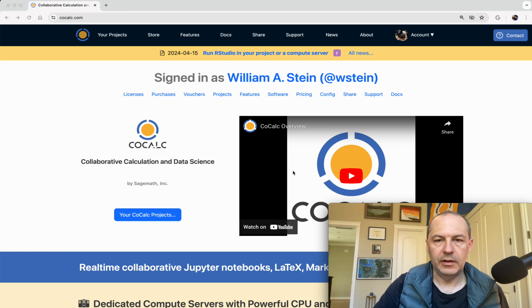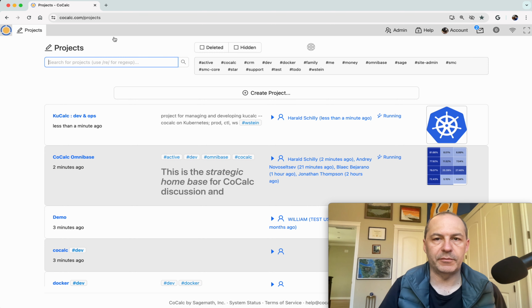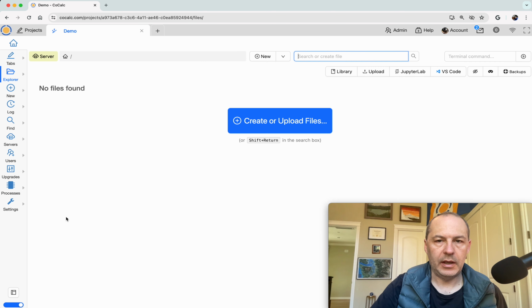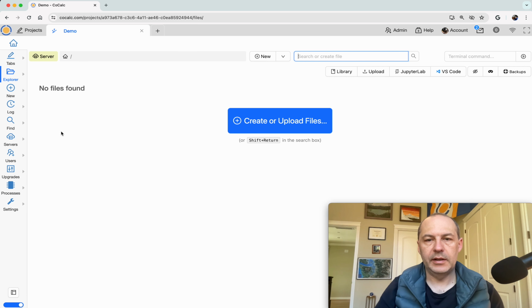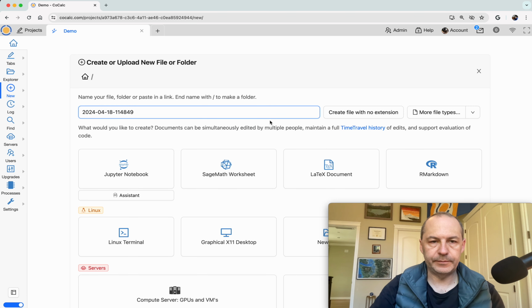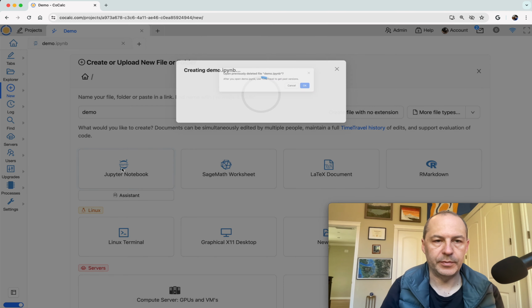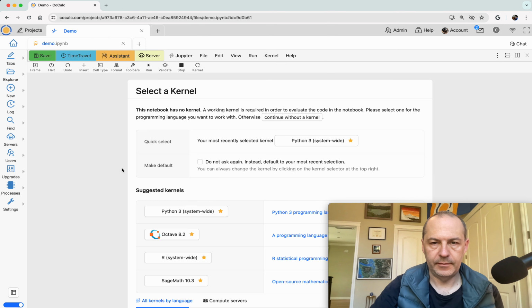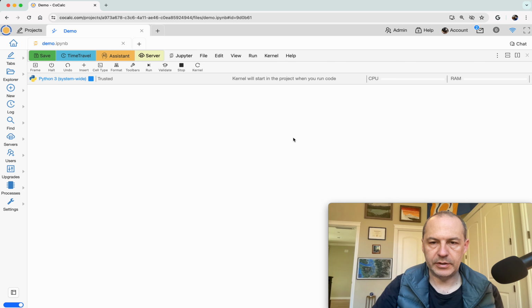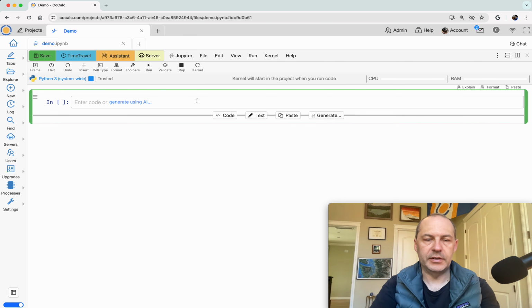So let me illustrate that as follows. First, we're in CoCalc right now. I've signed in. I'm going to click here to open my list of projects. And then I have a project called Demo. And in this project, let's create a Jupyter notebook, which I'll also call Demo Jupyter Notebook. And I'll just use the Python 3 kernel, and I'll do something.